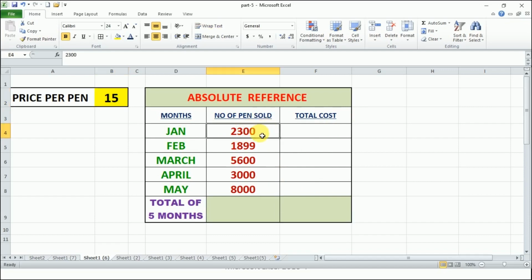This is the number of pens. The cost of one pen is 15. We sold 2300 pens. So what would be the total profit we have got? For that, I need to multiply E4 into B2. So the value 15 is written here. Now for that, I'll multiply it.